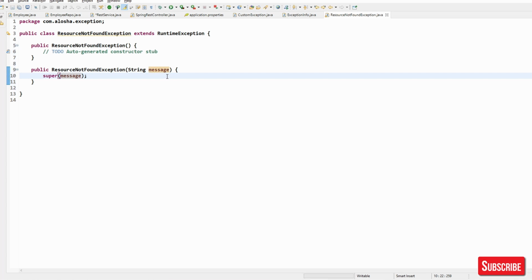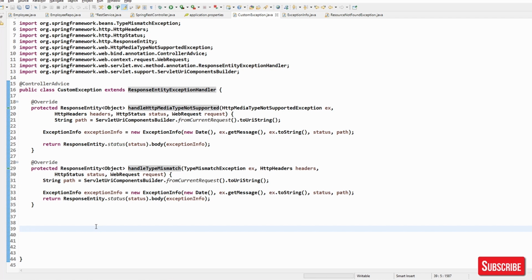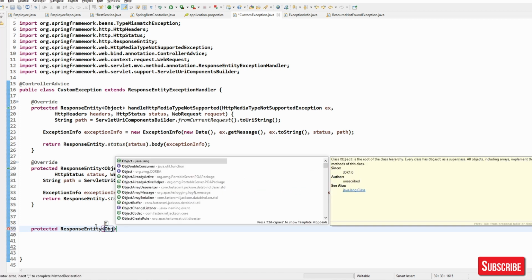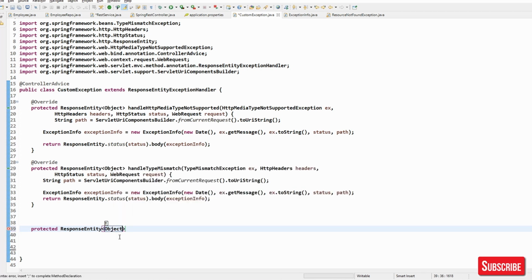Okay, so these are the things that we have to do. Now what we'll do is we will create an exception handler in the custom exception. We'll create an exception handler, something like protected, and ResponseEntity. Also let's make it Object only. We can make it ExceptionInfo also, the generic type, but let's make it Object just to have everything aligned and, you know, a symmetric structure. So that's why we'll go with the Object ResponseEntity, and then we'll go with handleResourceNotFoundException.